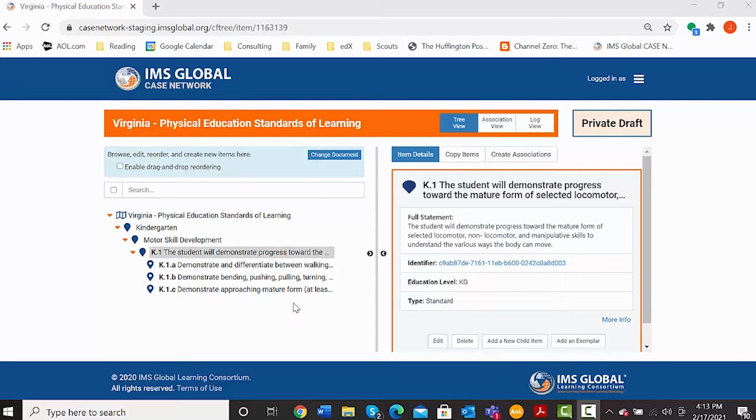Up till now, I've been showing you how to add items to a framework. We created our framework and added items that created a hierarchy, and then we started adding additional items for standards into that hierarchy. But I want to show you how you could save time by taking advantage of copying functionality within this application.